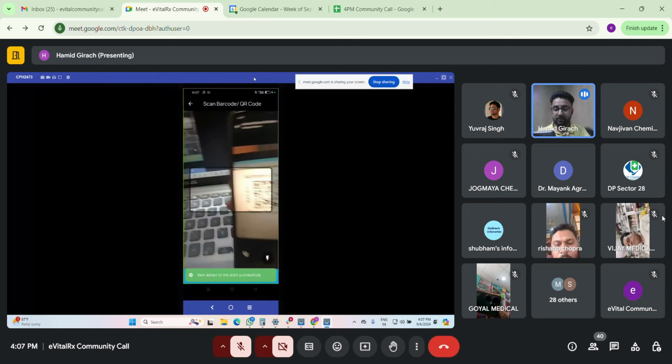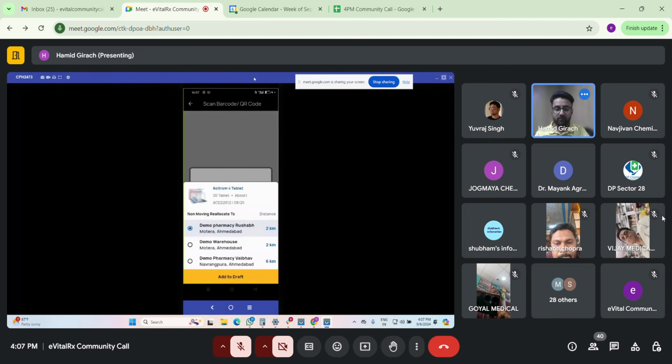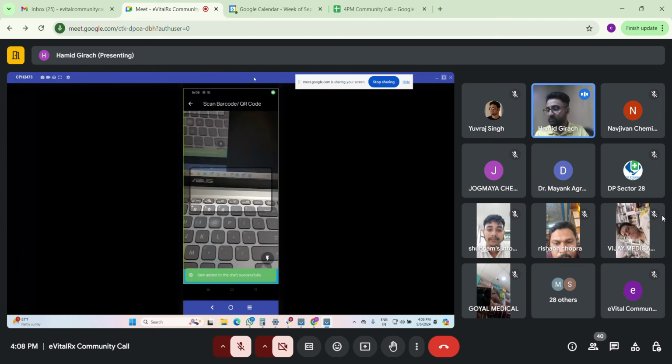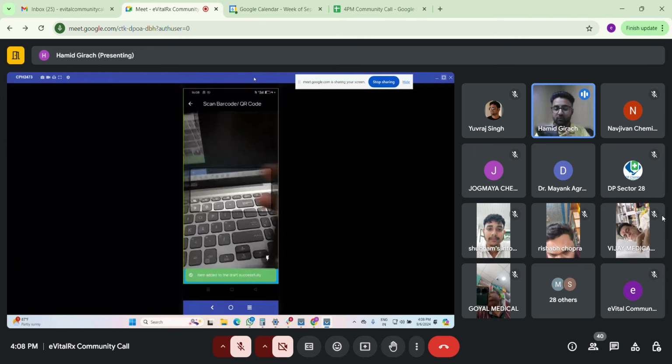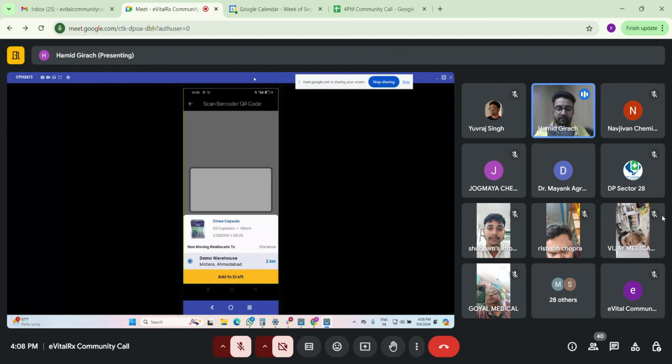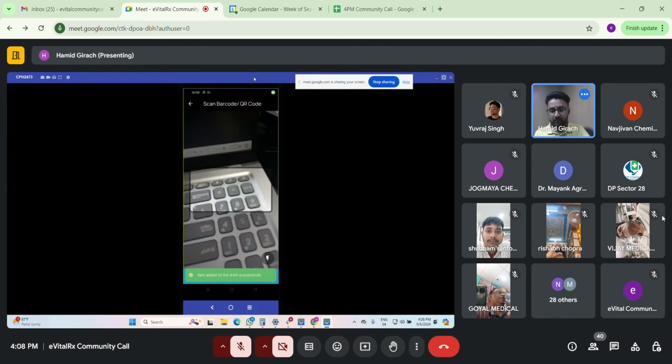I'm going to scan the third product the same way. Now it is moving at two other stores, so I can select to which store I want to send this item. This is to this store. Same way, now this is OMI capsule. I can just scan this product. Now this product is not moving at any of my stores, so it is showing that you can return this item to the warehouse. This is how the draft will be created for the stock transfer.